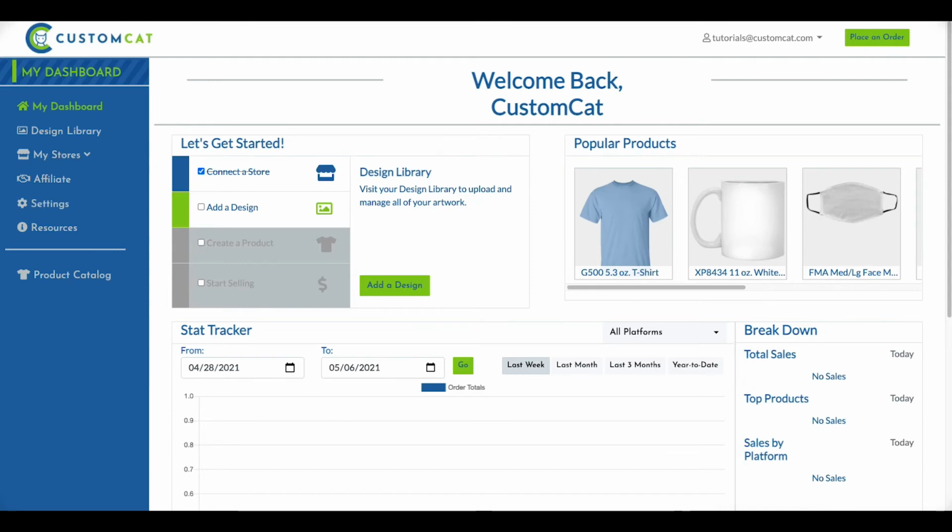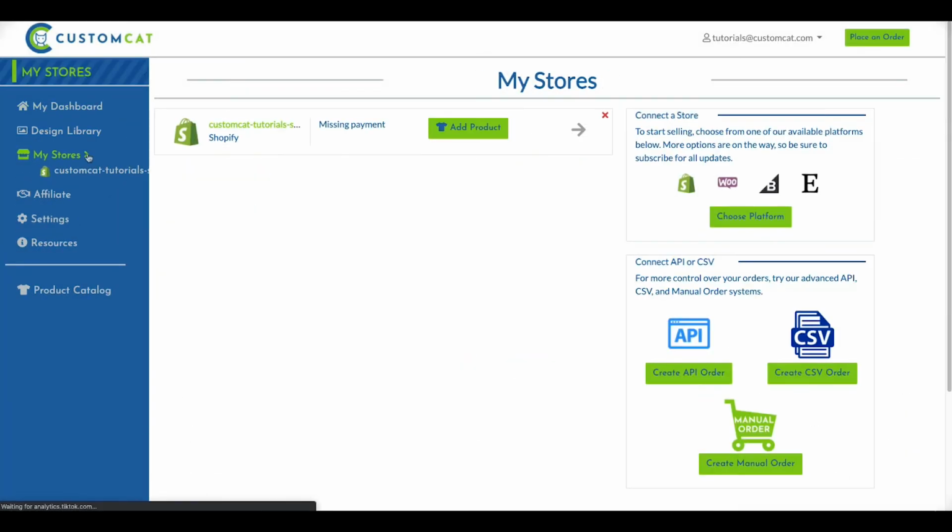Now, when you click My Stores in your CustomCat left navigation menu, you'll see your Shopify store listed. Now you're ready to create, export, and sell custom products on your online store through CustomCat.